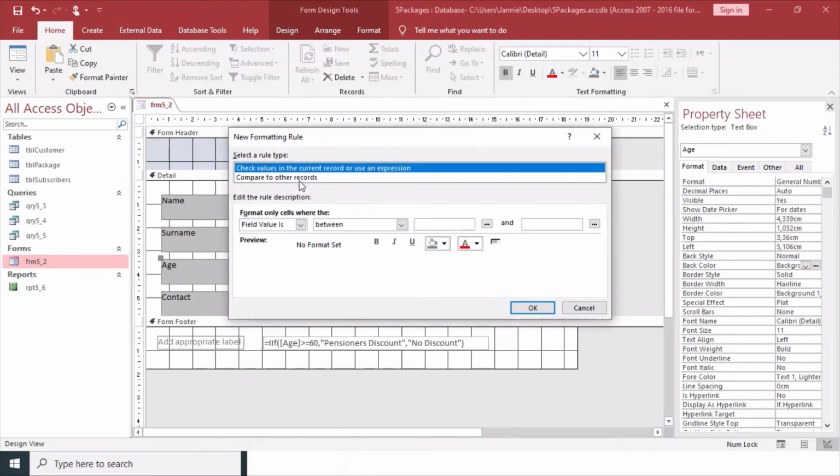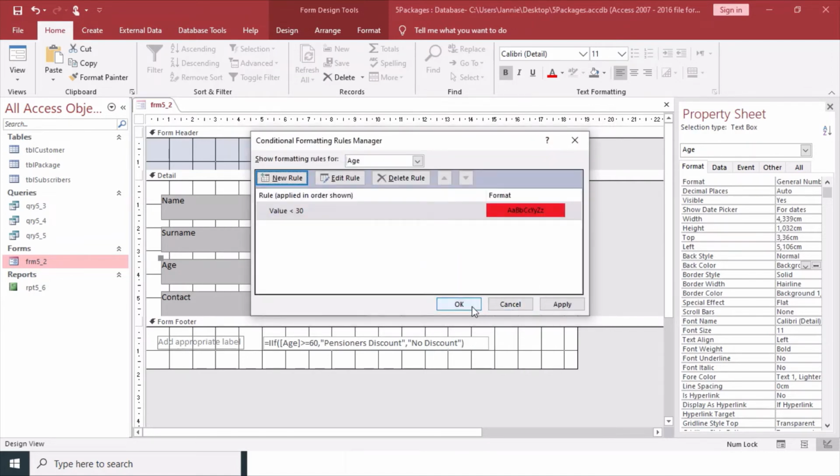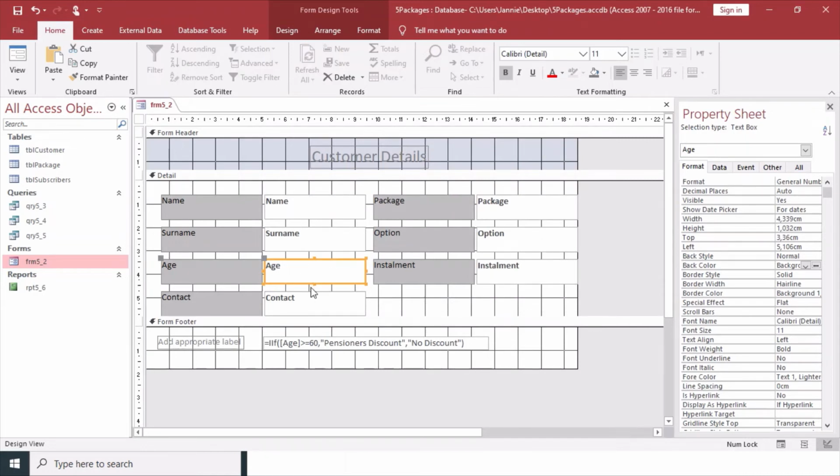So we say new rule, field value is between, so we're going to change this to less than, and inside here we're going to type in 30. They're not saying that it needs to be younger or equal to 30, they just say younger than 30, so we say less than 30. Now what we're going to do here with the format is we're going to click here on background color, and we're going to say red. Okay, and okay. So right now nothing looks like it's happened here, but in a short while I'll show you what it looks like.